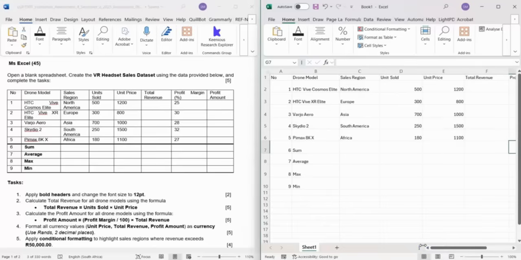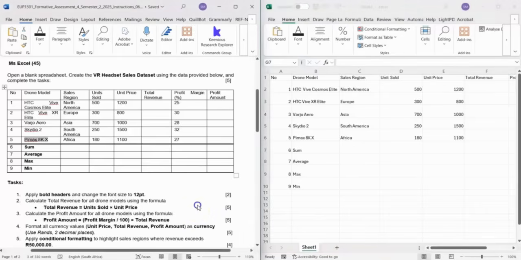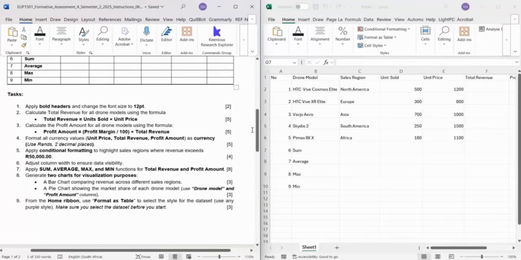Sorry for that, but then I think we needed to do it manually. I think it takes around 5 minutes to complete this table, but then it's fine. So let's go and do the instructions, the task that they gave us.